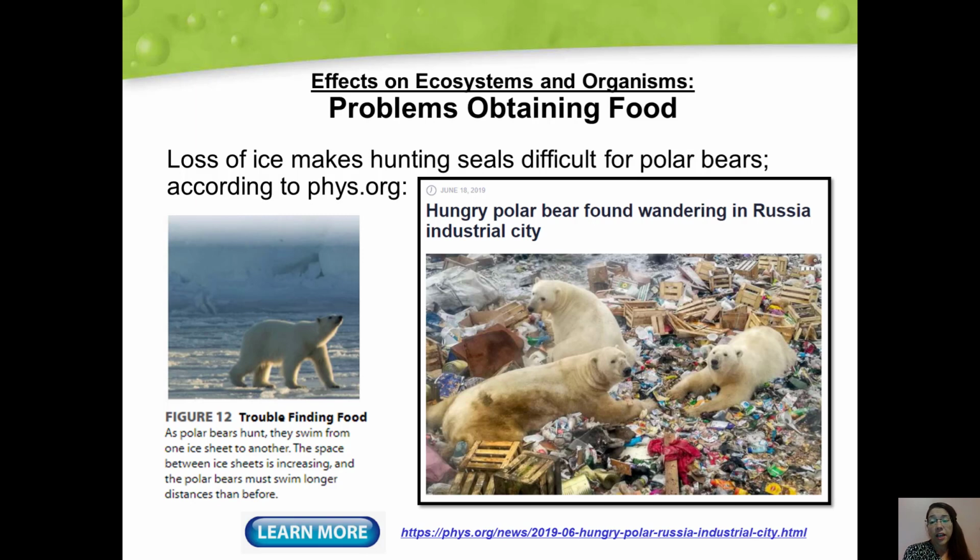So another difficulty and a side effect from these animals in their natural environment not being able to obtain the food that they need, a lot of times hungry animals start searching more far and wide to obtain the nutrients that they need. And so I've posted in here an image and an article link if you want to read more about hungry polar bears found wandering into Russian industrial cities. So of course this is not only dangerous for humans that might come in contact with these hungry polar bears, but also this isn't the proper diet that they should be eating. So they're not going to be as healthy as they should be either.